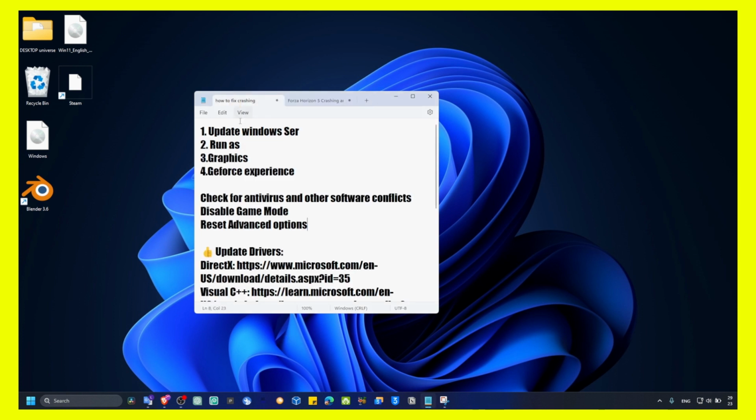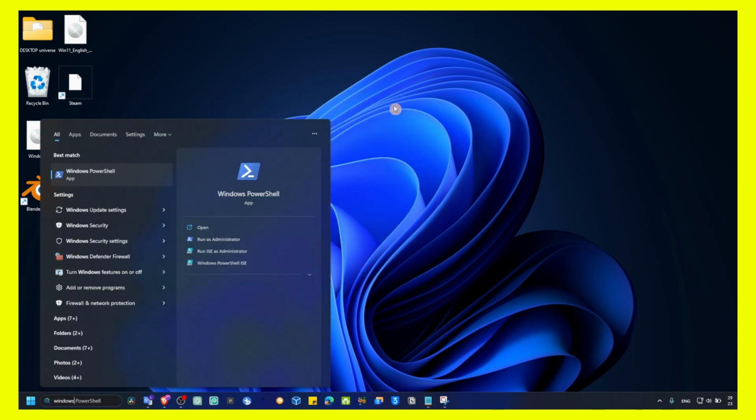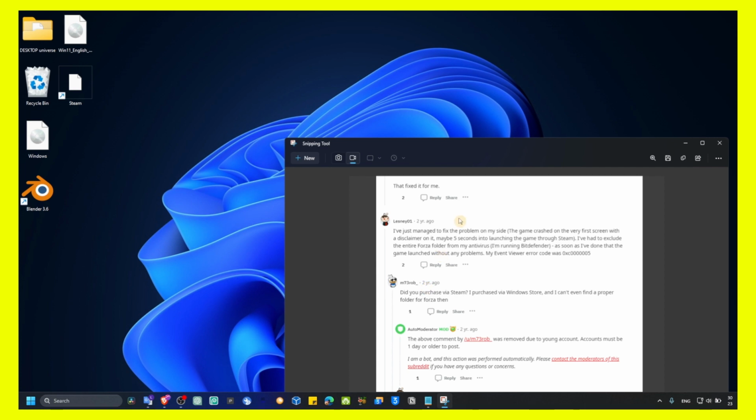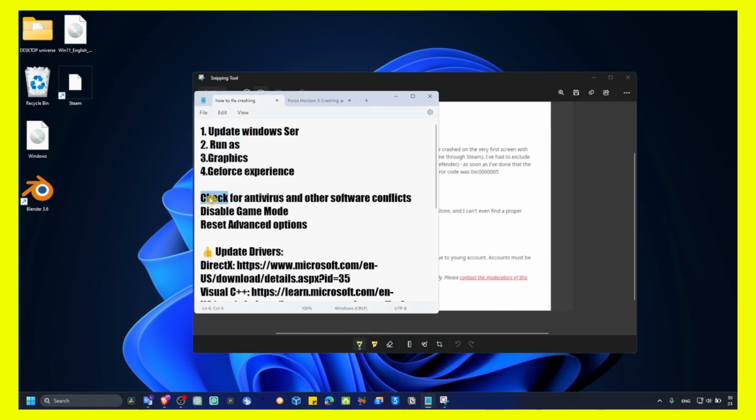So now let's try the first method. It's not really a popular method, but it's one that a lot of people told me on Discord worked. I also read some threads on Reddit where people tried this and it worked just fine. So I'm going to show you now: check for antivirus and other software conflicts.